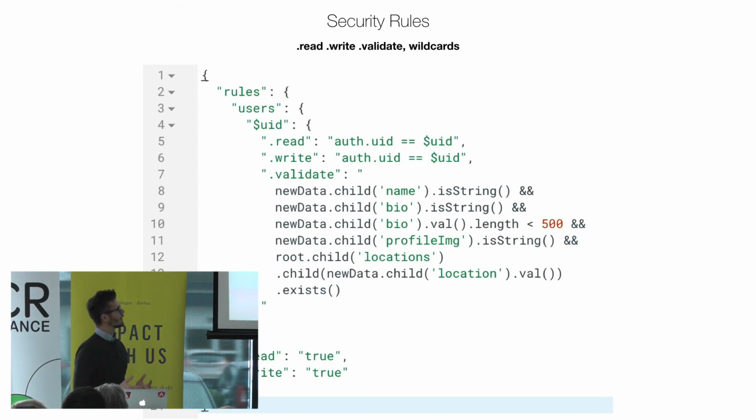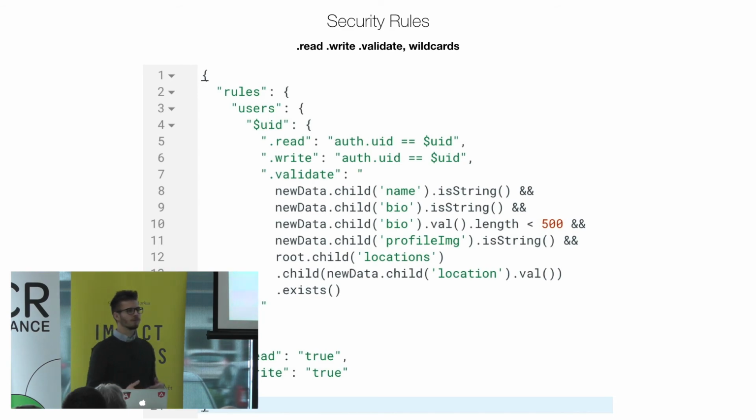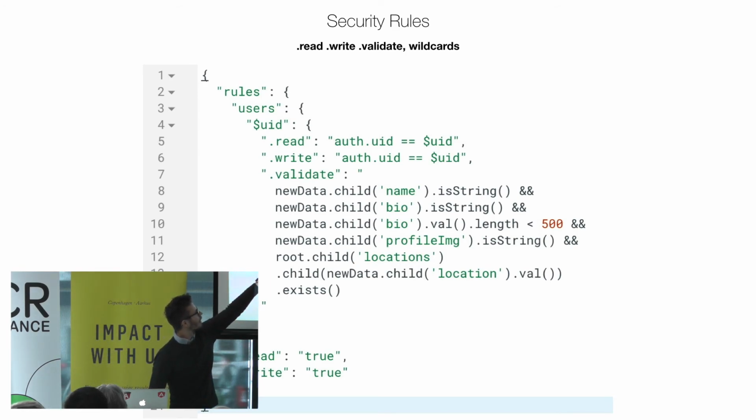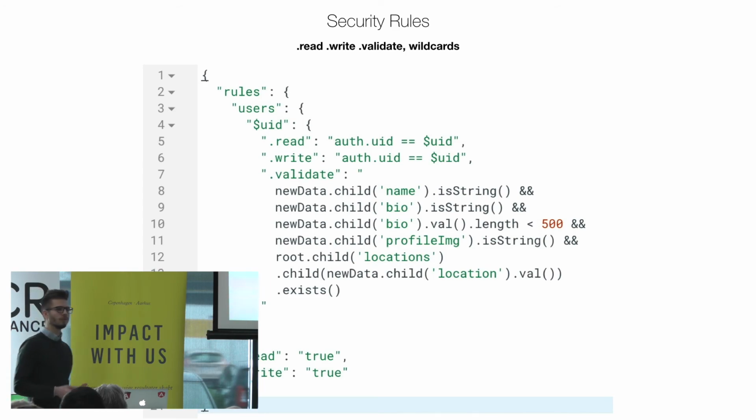What these do is they take an expression, and according to that expression, it will allow you to either read or write, or not read or write in this case. So if we look here at the .read beneath the UID, the expression is stated as auth.uid equals $UID.